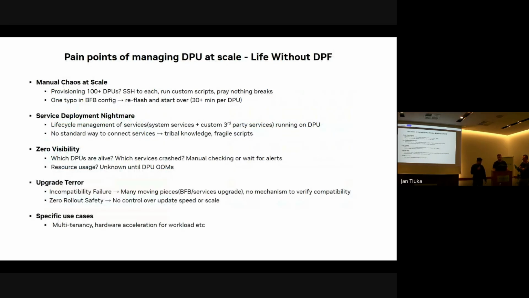Slide. All right, so we have this powerful machine. We want to manage it in a data center. And these were the pain points of managing this DPU at scale. And this is how our life was without DPF. And these are some of the main reasons we decided to build DPF.